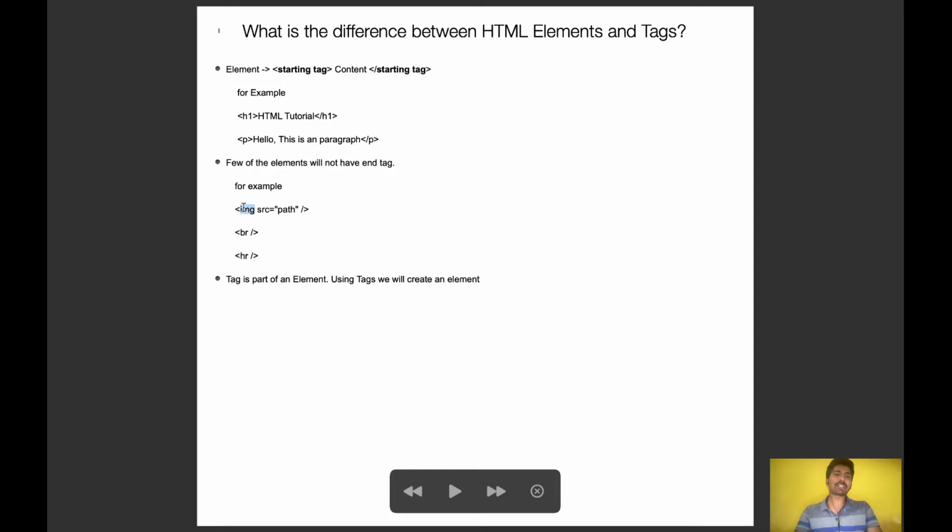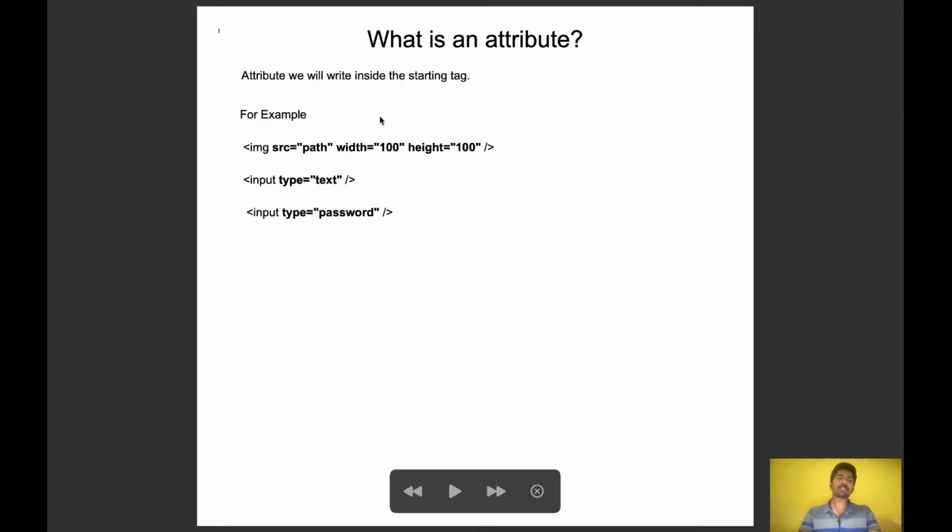Tag is part of the element. So element means starting tag and ending tag, with content between them. In a few scenarios like this, there will be no end tag also. Let's go to the next question.